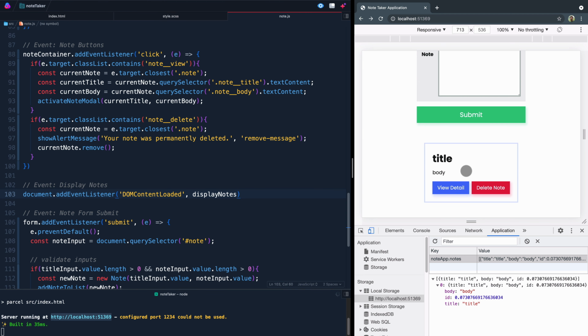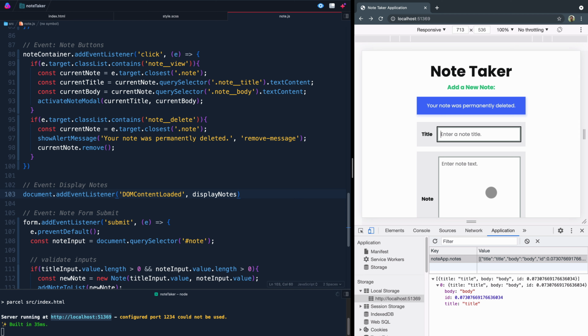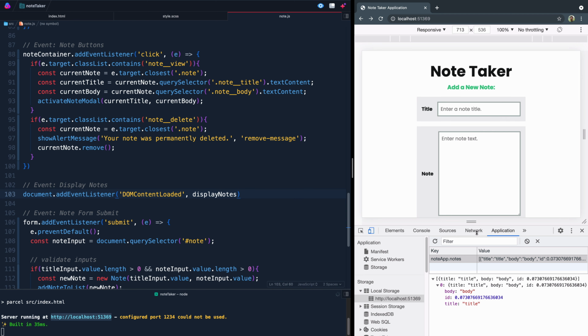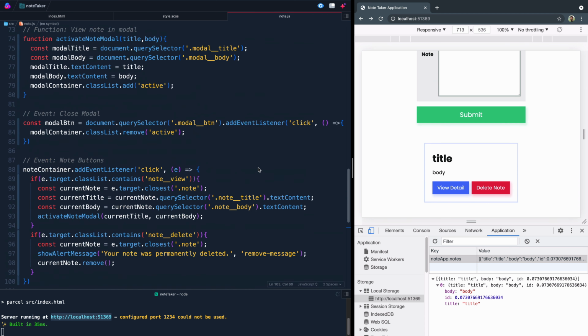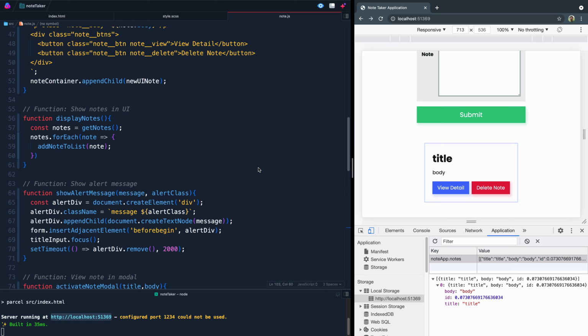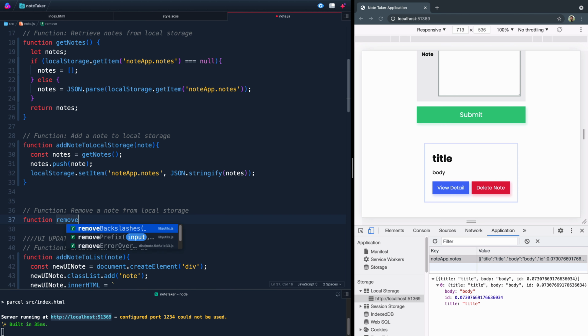So when we refresh, there it is. Again, we've still got that working. We've still got this delete note working. But now when we refresh, it never deleted it from the actual local storage, so it's still sitting there. So we've got at least one more thing to do, and that is to remove the note from the local storage. So let's come back here and we're going to say function removeNote.